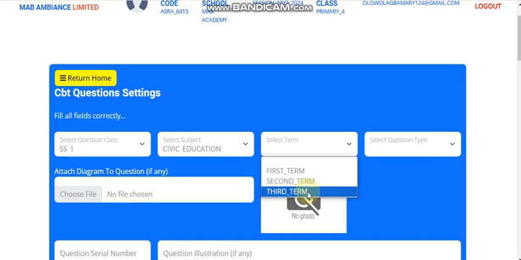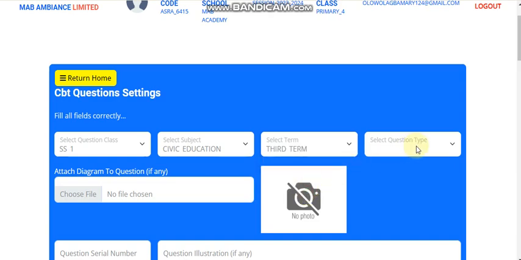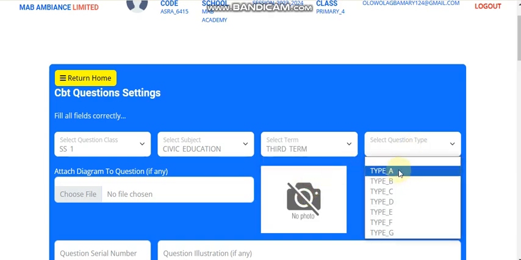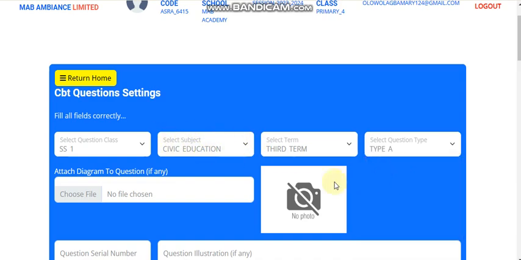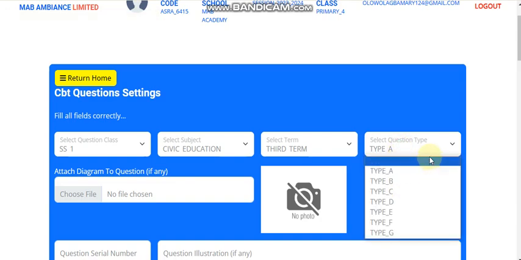So then select the term. Supposing you want to use third term. So with this type A, type B is for you to store your question. For instance, we are in third term and you want to set question for civic. So if you set it this third term, another teacher can also visit the school portal and set question in type B because there is question already in type A. So at a point in time, you can decide not to set CBT question and use among multiple questions that are already available. So that's the essence of this type A, type B.